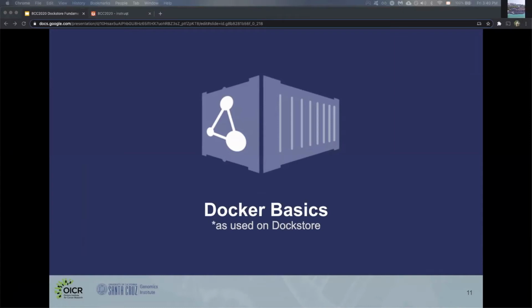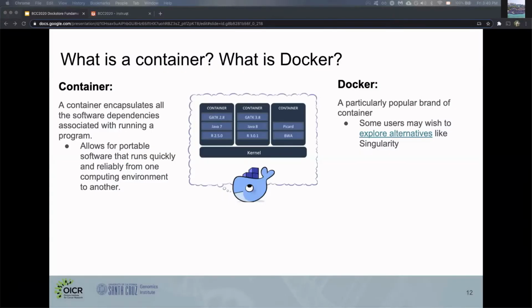Yeah, so I'll be giving an introduction to Docker, and I'll be connecting it back to Dockstore a lot because obviously that's the point of this lecture. But first, I'll give some background on what Docker is. However, before we can learn about Docker, we need to understand the concept of a container.